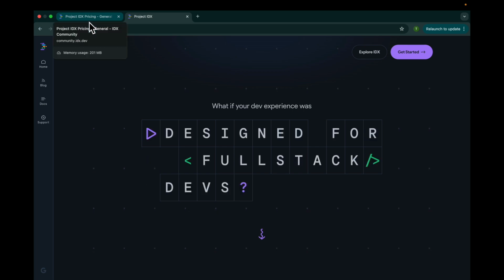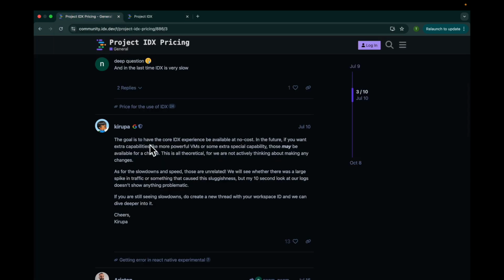So I tried to search for the pricing for IDX, and you get a thread over here where it says that the goal is to have the core IDX experience be available at no cost, and in the future if you want extra capabilities like more powerful VMs or some extra special capability, those may be available for a charge.